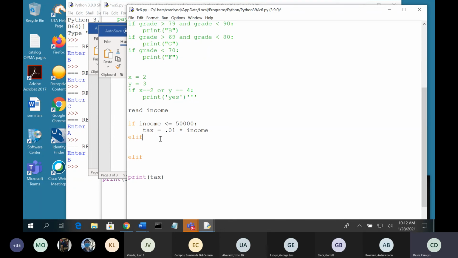Now don't forget though that when you're looking at the next one, for example, if income is greater than 50,000 and income is less than or equal to 75,000, how do you calculate the tax? Well, the first 50,000 is 0.01, plus it's 2% of anything over 50,000. So 0.02 times whatever's over 50,000.